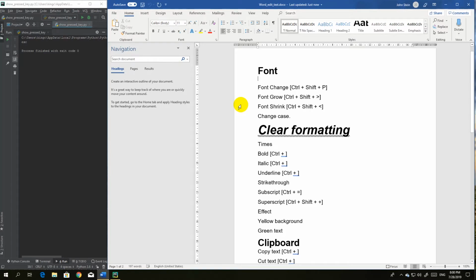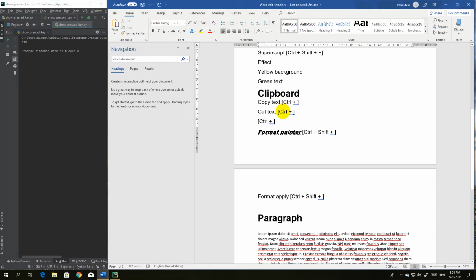Hello guys, this is the first part of the tutorial about Microsoft Word features. Today we will go through basics like font, clipboard, or paragraph.